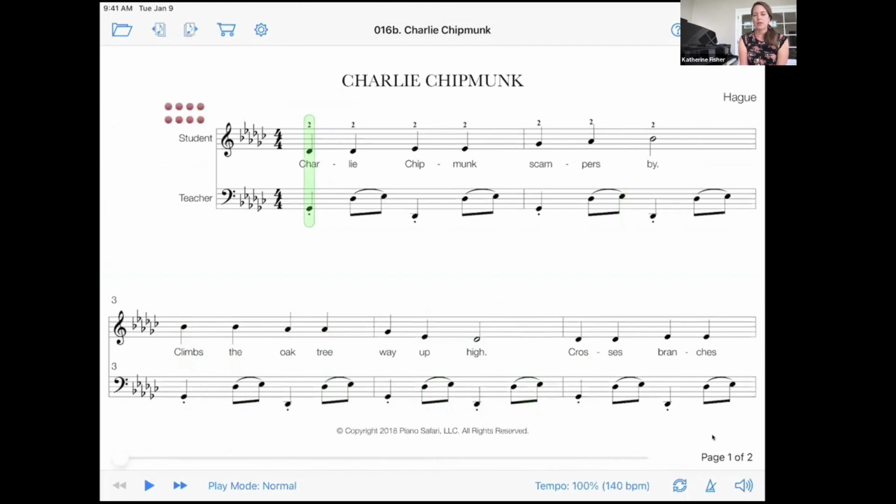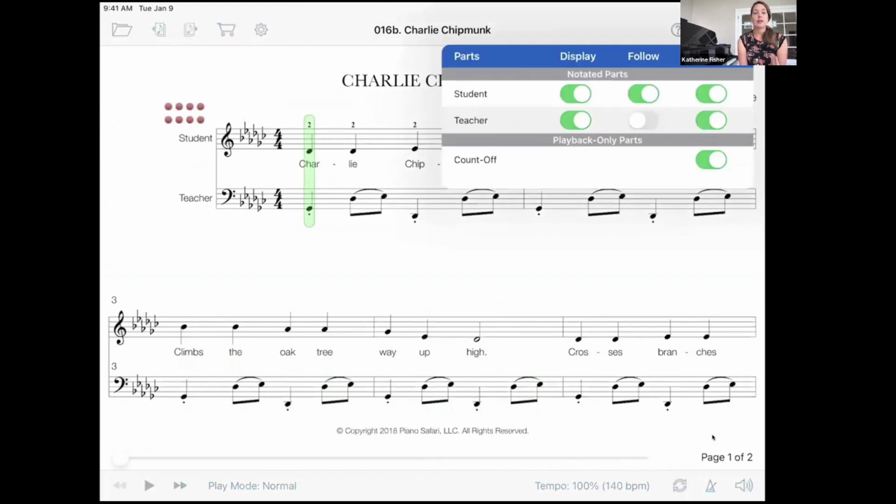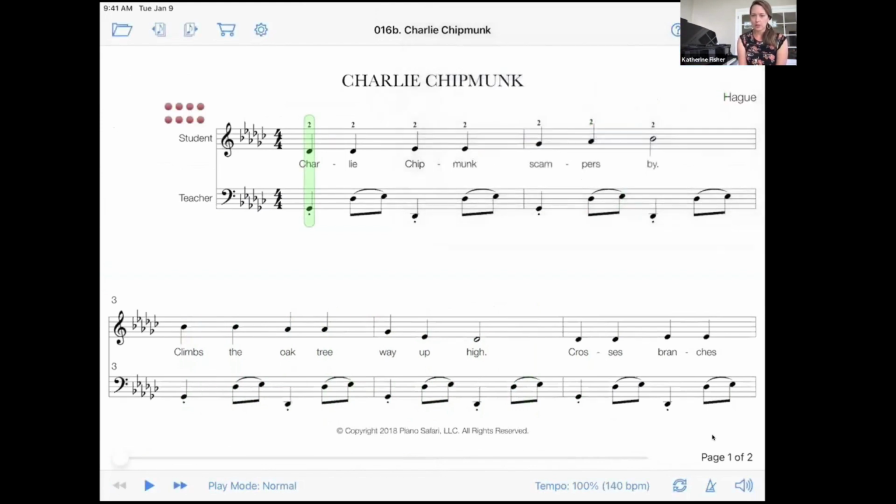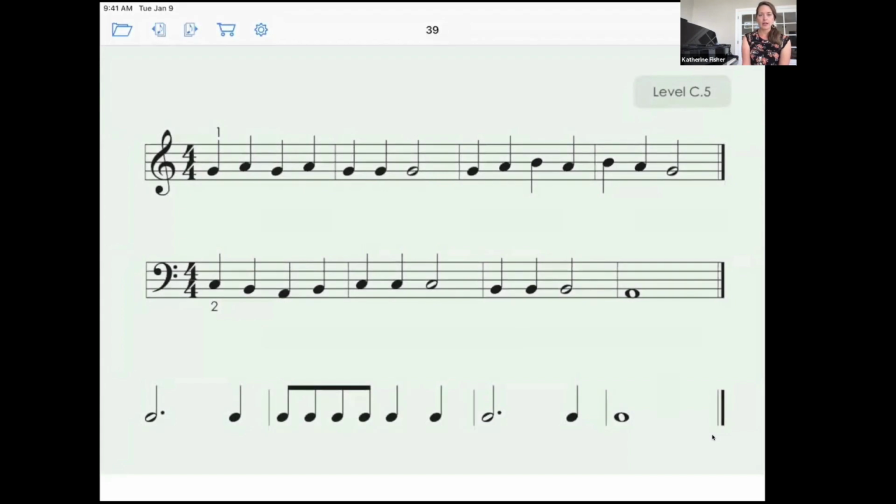So of course you can also set the parts menu so that you're hearing both the student and teacher together, which may be another good practice option for your students. And as George mentioned earlier, you can also set the metronome. This was a performance tempo of the piece. As you can tell, that was fairly fast for a beginning student. So they can slow it down and work it back up to the performance tempo. So let's move on now and talk about a sight reading card from level 1.